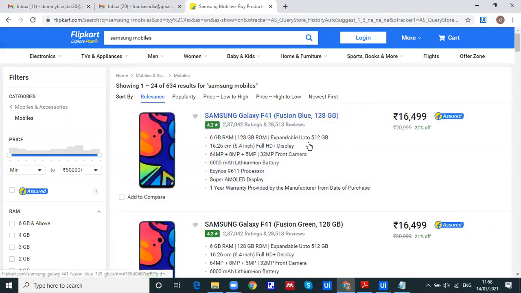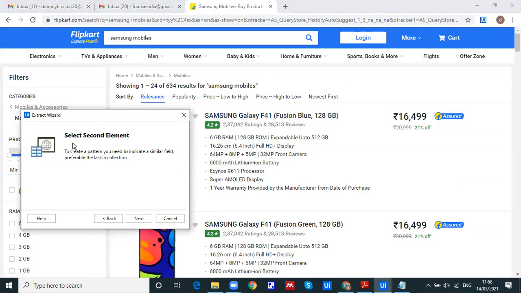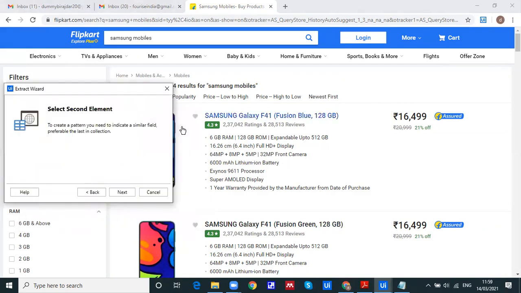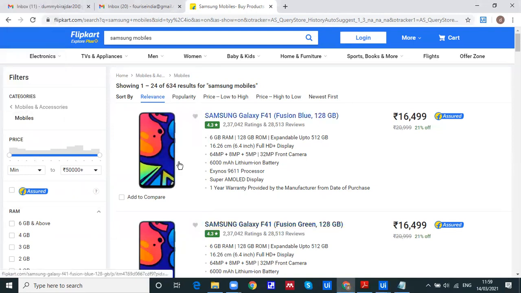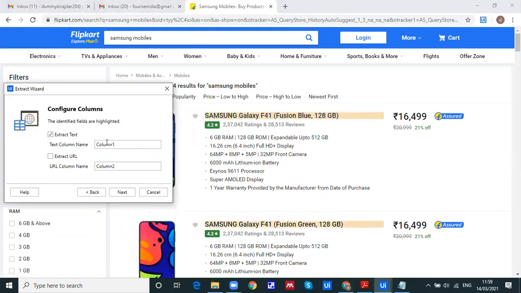Just click on that. This is going to create a pattern. You need to indicate a similar field, preferably the last in the collection. So if you want to repeat a similar kind of pattern on the next row also, just click on next. Okay, so select the same one. Now you can see it is going to ask you the column name. Let's say I'm going to give the product name of mobile. This is the column name that is expected.